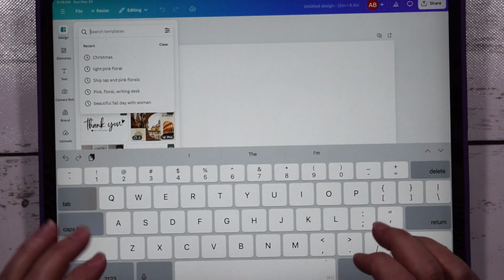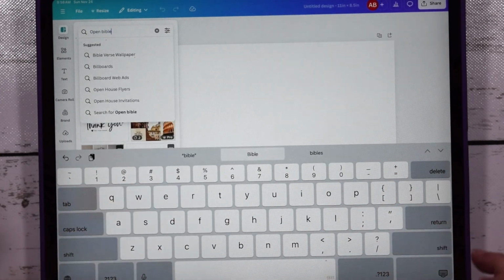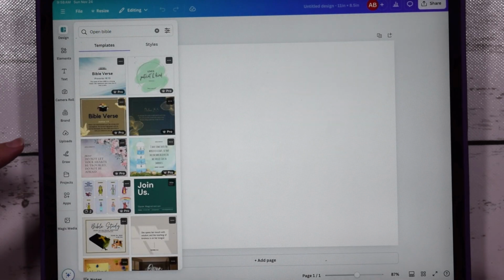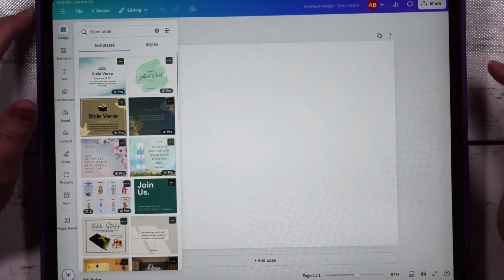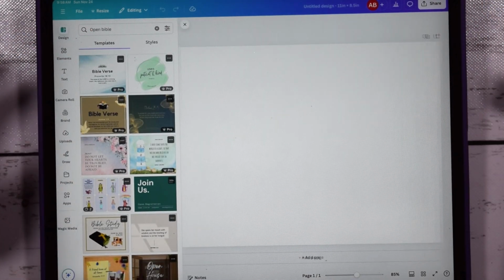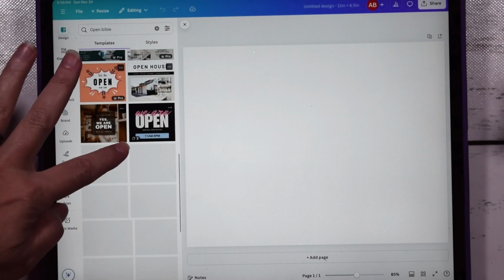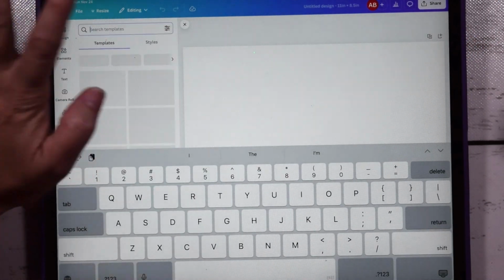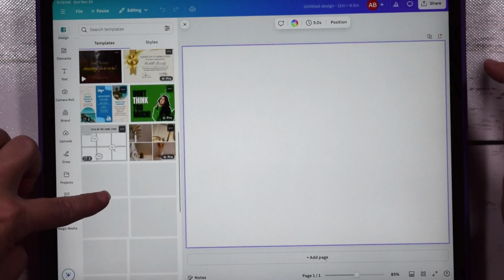So let's maybe look up open Bible. You never really know what you're going to get. You kind of just search around. And okay, so that's the templates that it's giving us, and we don't really want that. We don't want a template anyway. But it will give you a good starting point for certain things that you're going to be using or looking for. Or maybe you just want a cute background or something like that.